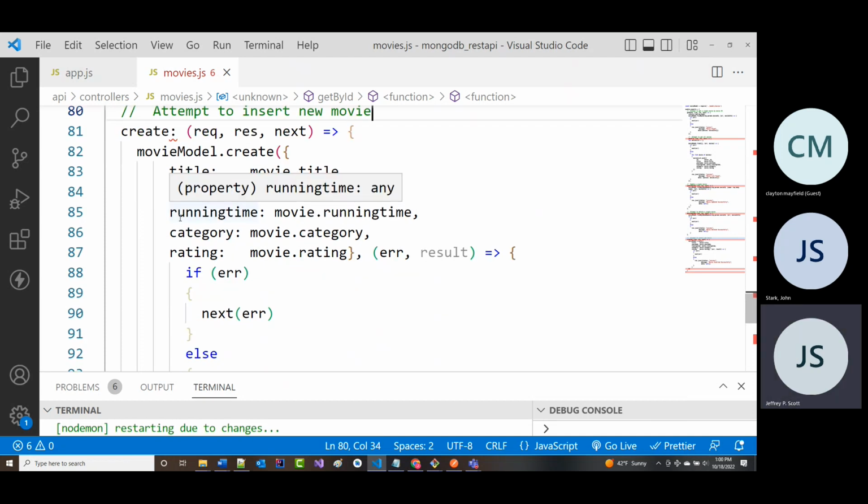And we come in there and we attempt then from the movie model to call create. We attempt to go in and add the title, the year made, the running time, the category, and the rating. And again, this can either succeed or fail.